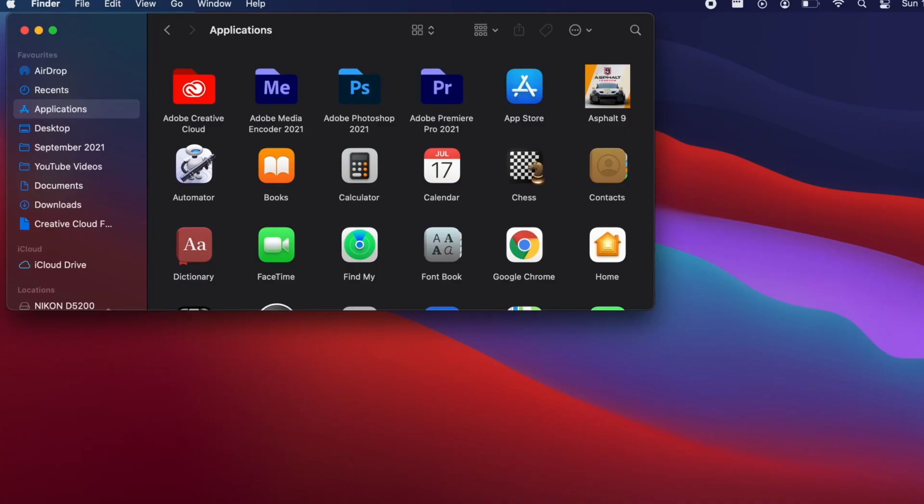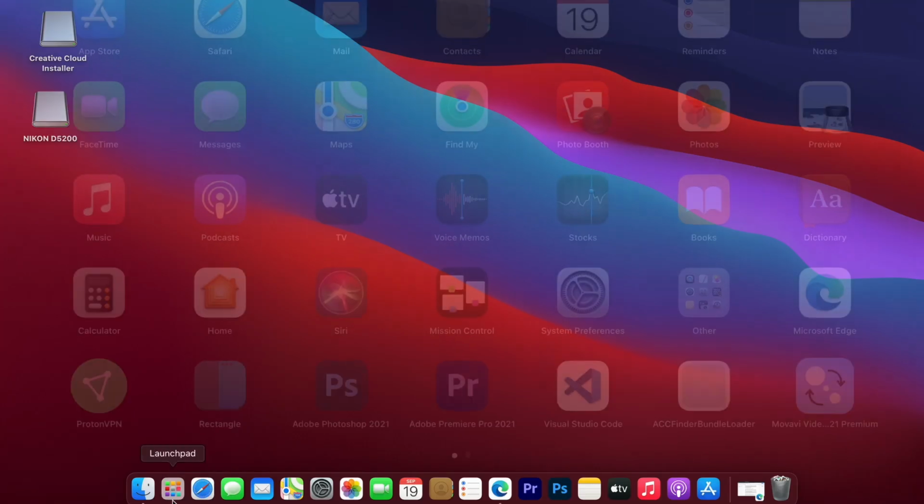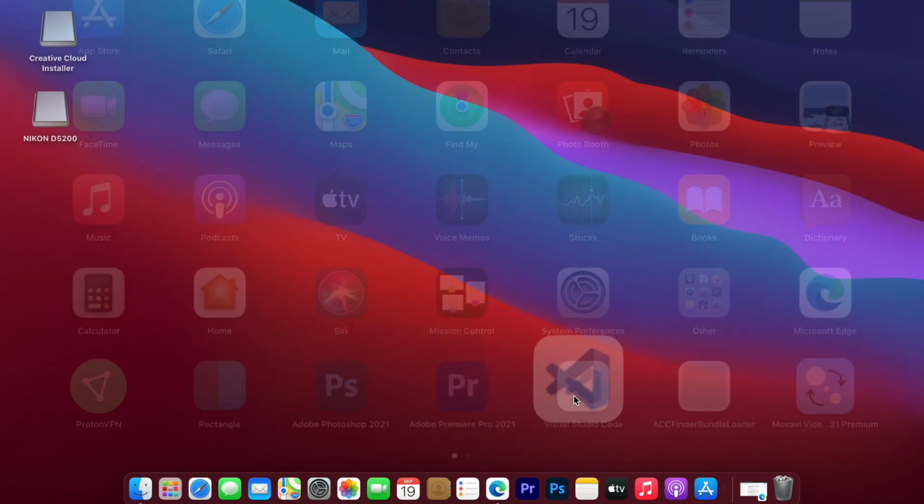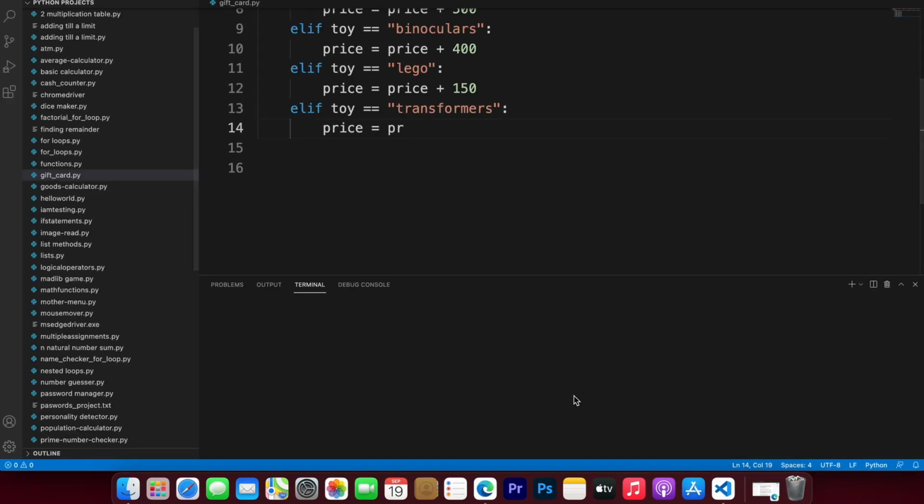First, you can go to the Finder, Applications, select the app you want to open and double click on it. Second, you can go to the Launchpad in your dock and then from here you can browse through all of the apps. And the third and the fastest and the best method is using Spotlight.